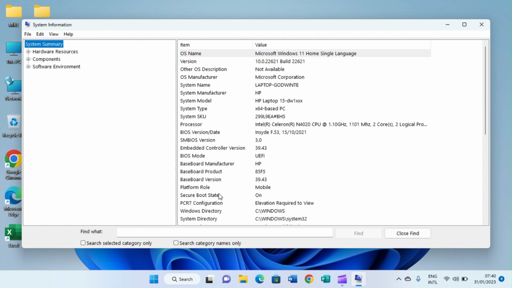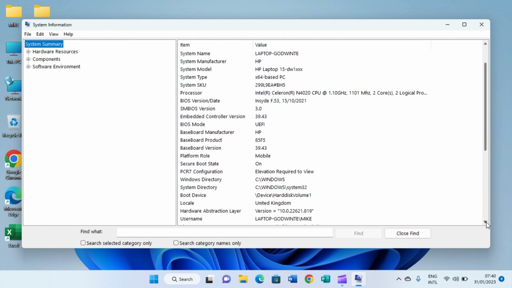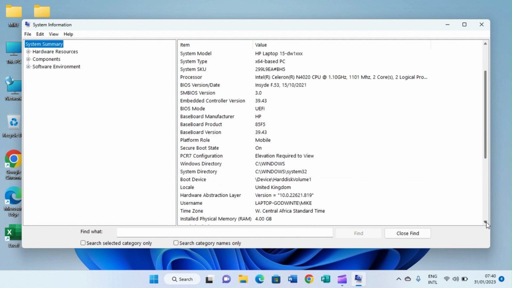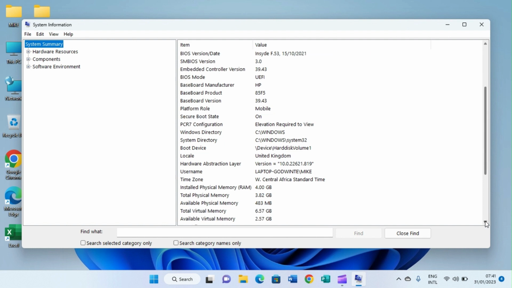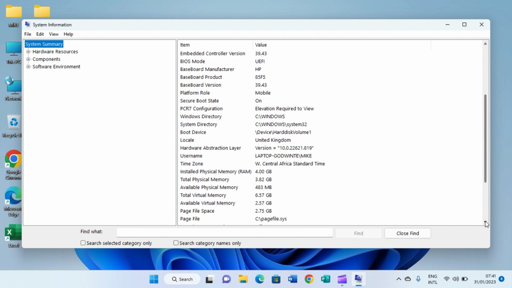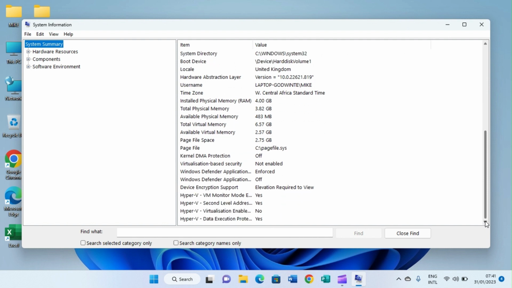Then go down here, maybe to find other information. You can scroll down from this section. Maybe you want to find out some information about the RAM. That is installed physical memory, RAM. This is 4.00 GB. So you move down the page to find out some other information you may be looking for about this particular computer.